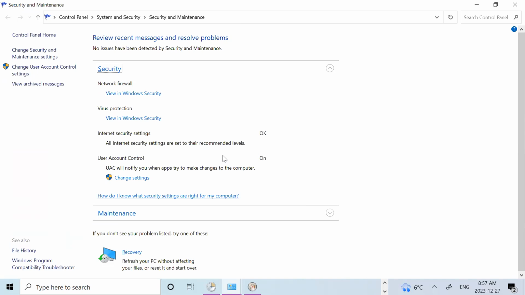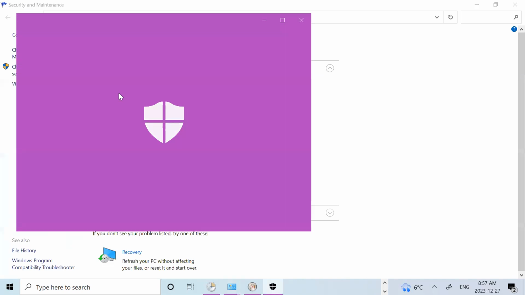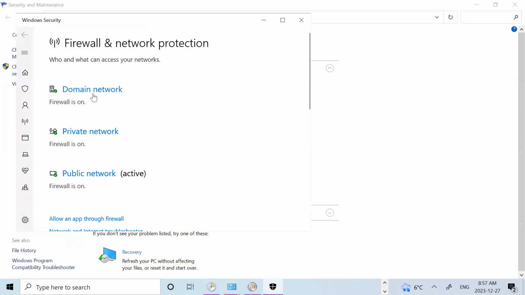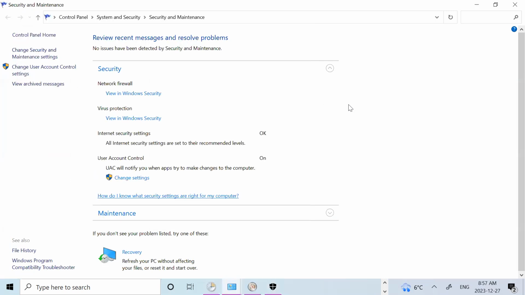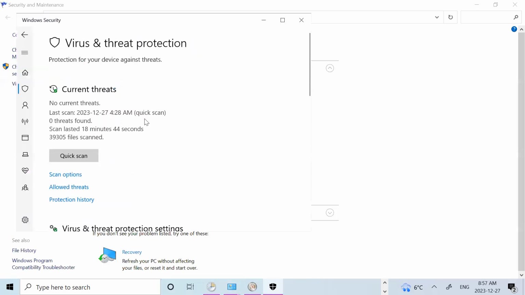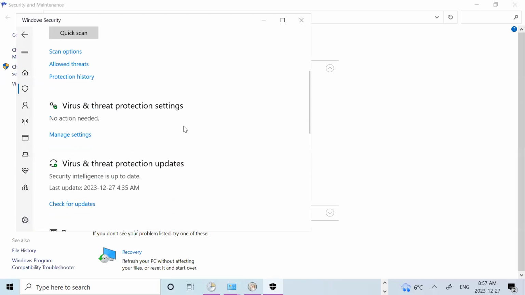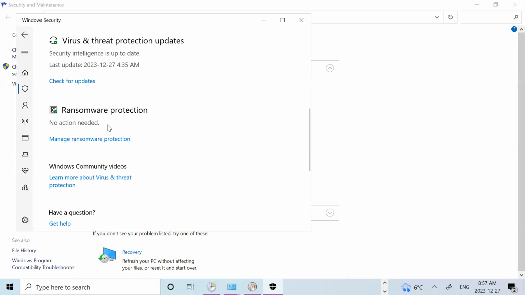WSCUI.cpl. So if I want to see the Windows Firewall status on my machine, I just click here. It will give me the firewall status for local domain, network, private, and public. If I want to see the virus protection, like Windows Defender, it will give you the current status, virus protection, ransomware protection, etc.